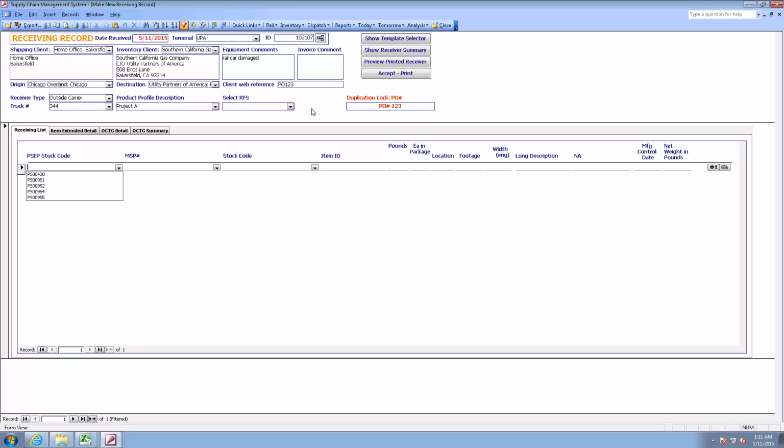Now we get down into the detailed section of our receiver. We can enter the information manually by typing it in. We can choose information from previous receivers for this client and this profile, and that's what populates these drop-down boxes. We see that we're going to start with a PSEP stock code for this client, an MSP number, another stock code. This is going to be in pounds, and so on. These details are populated again from the project profile.